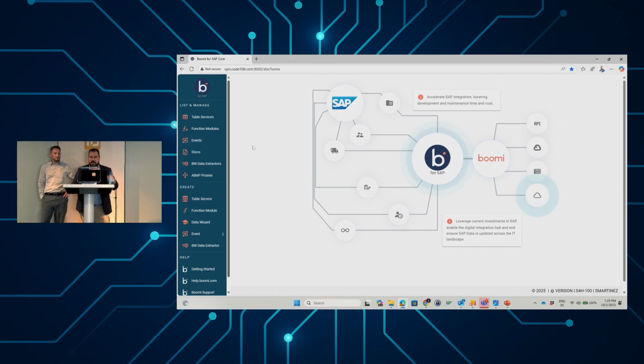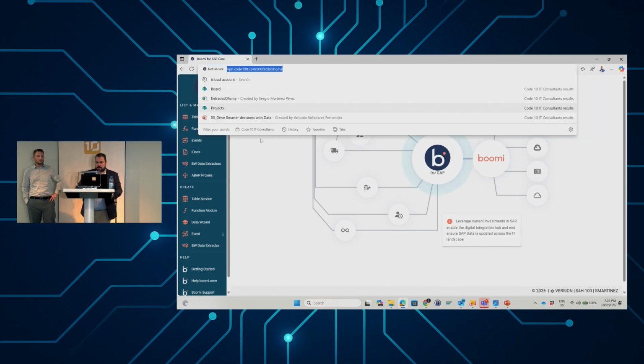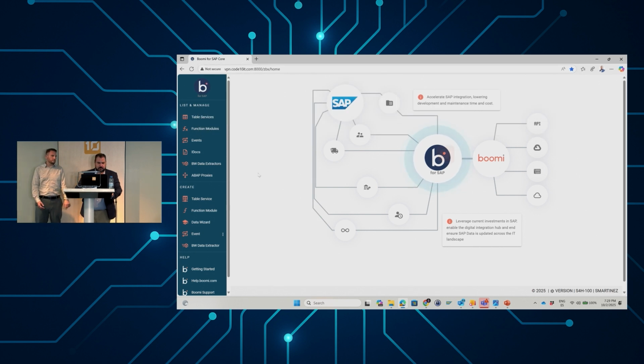It's also installed behind, and everything is controlled there with SAP authorizations, okay? So what do we have here? As you can see, this is a web access. I'm accessing directly our SAP system, Code 10 system, and we can see different types of services that we have here.